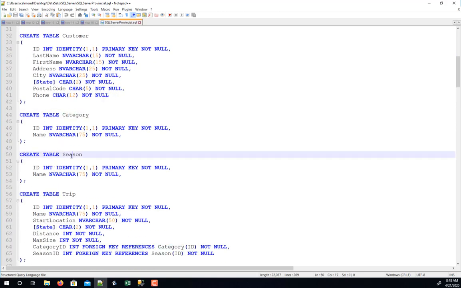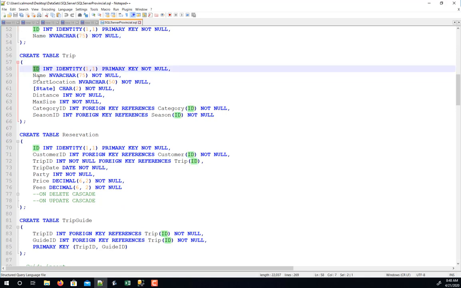And then the category and season table, really we are just storing a name. And I made those 75 characters just to be safe. But this is where we took out the repeating groups of the type of trip and the season of the trip. The trip itself, again, the primary key is the same. All these fields, the name, start location, state is also a reserved word in SQL, but if you wrap it in these square brackets, it will be treated as a column name, variable name. Then the other fields, the distance, the maximum size of the party, and then the category and seasons. Category ID is the type of trip it is, hiking, paddling, and then the season ID maps as a foreign key. So we see here, both of those are integers, and they're labeled as foreign key, and it references, in this case, the category table ID column. And that's a mandatory relationship. It cannot be null. Same with the season.